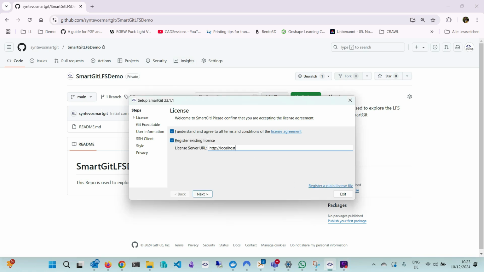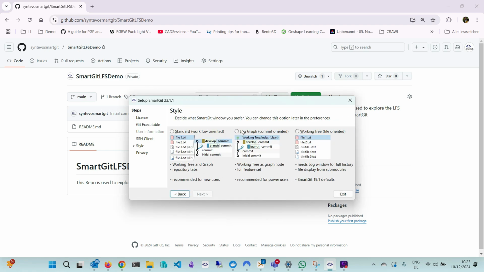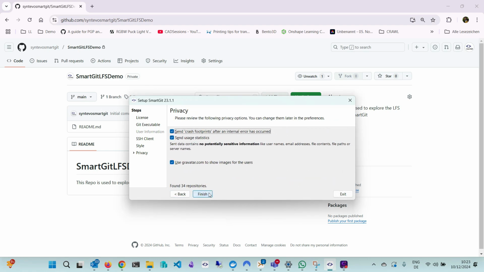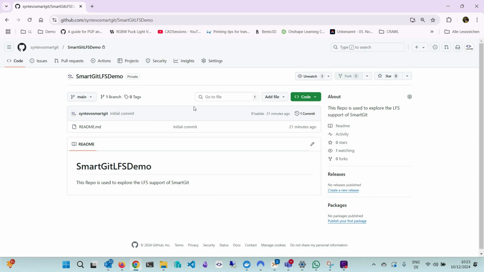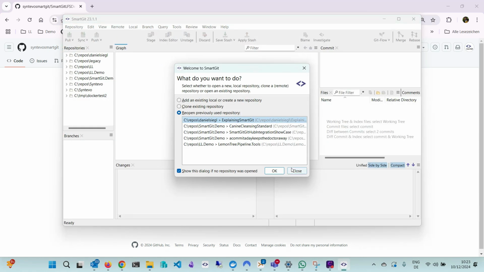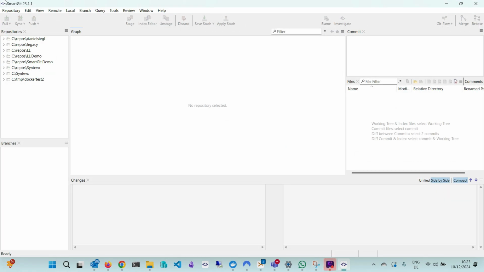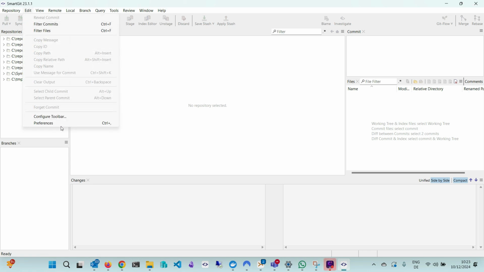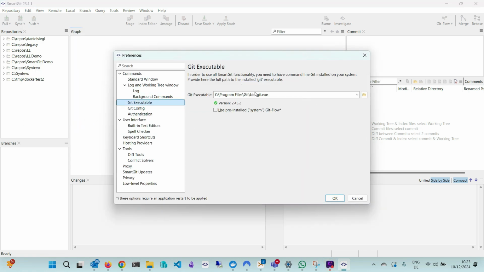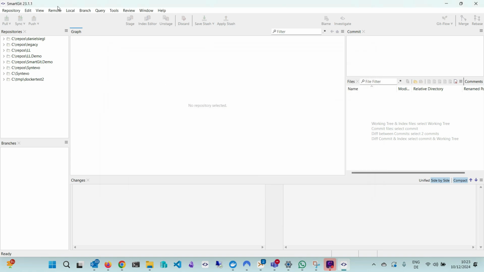Today I'm going to show you how to configure LFS with SmartGit 23.1 and we will also look into lock and unlock. I prepared my SmartGit. I choose not to clone directly, but I want to set up the Git executable to the bundled Git for the best possible experience when it comes to authentication with the hosting provider. So now we are all set.